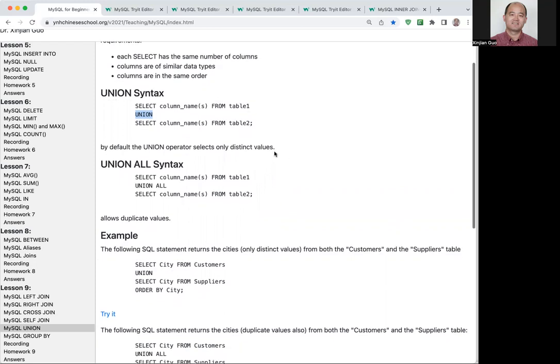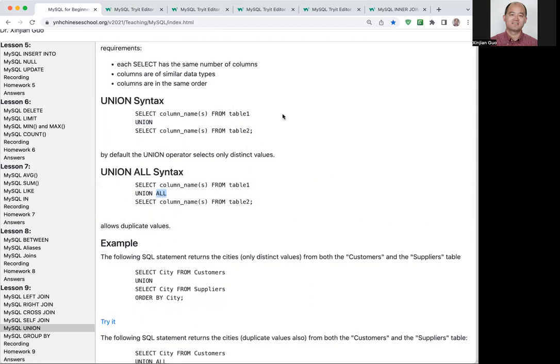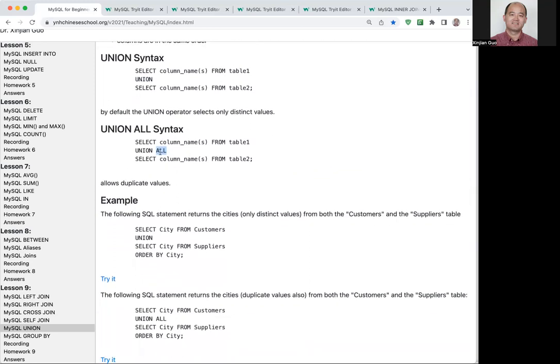Okay, but you can override that with an additional keyword called ALL. The ALL means keep everything, even if they are duplicate or the same records, because they are from different queries and I want to see all of them. You can just add ALL to UNION to override this default behavior.